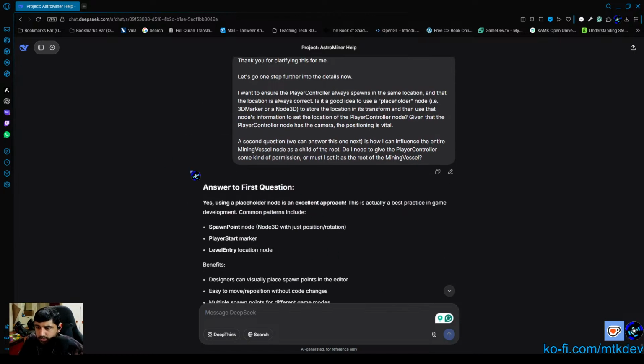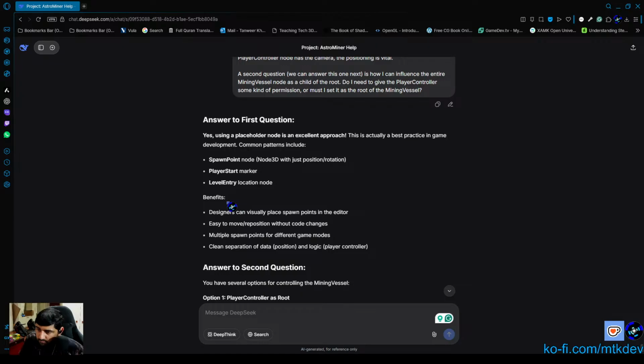So the first question, yes, using a placeholder node is an excellent approach. This is actually a best practice in game development. Common patterns include spawn point nodes like Node3Ds with just position and rotation, and then a player start, which is the marker, or a level entry, which is a location node. The benefits: designers can visually place spawn points in the editor, and it's easy to move or reposition without code changes. Multiple spawn points for different game modes, clean separation of data like position and the logic, which is the player controller.